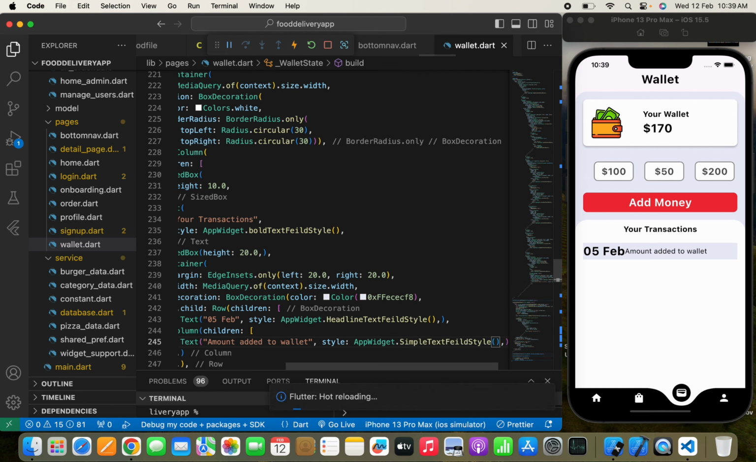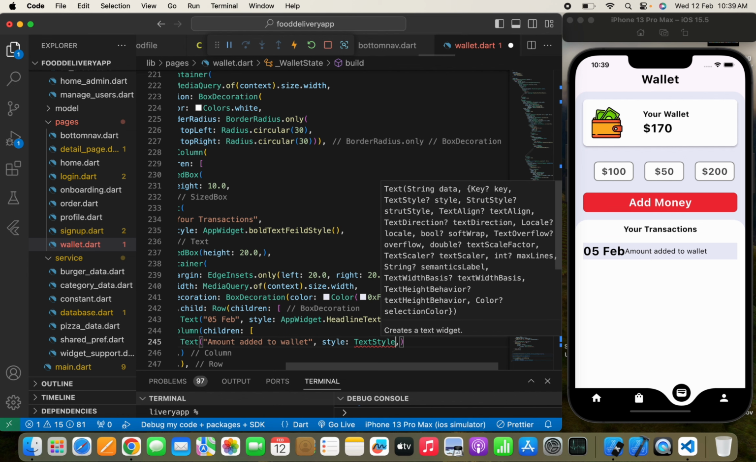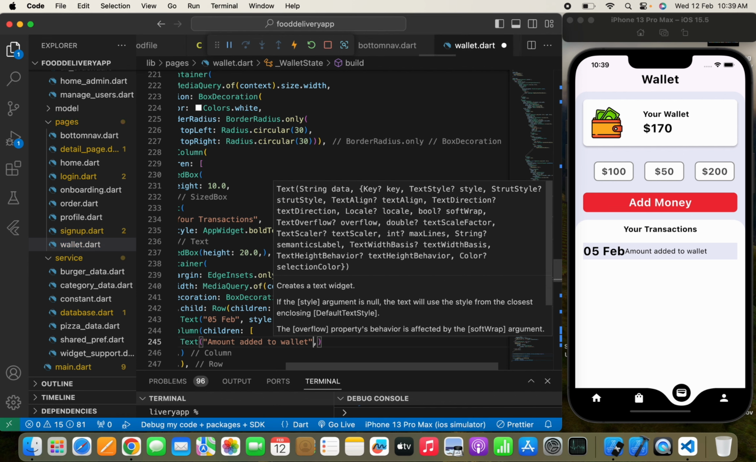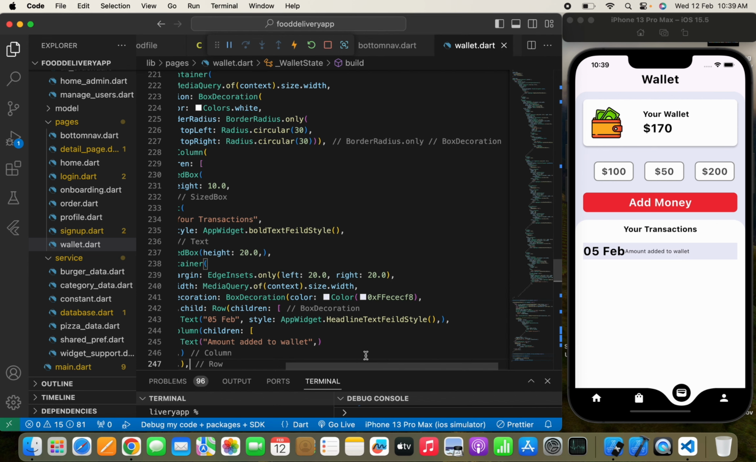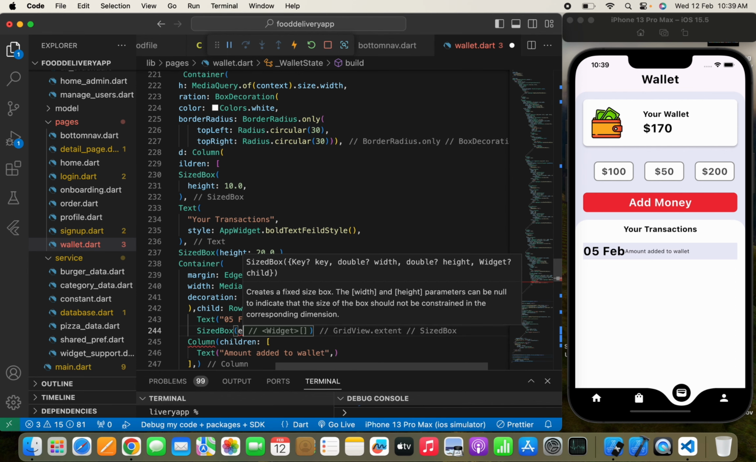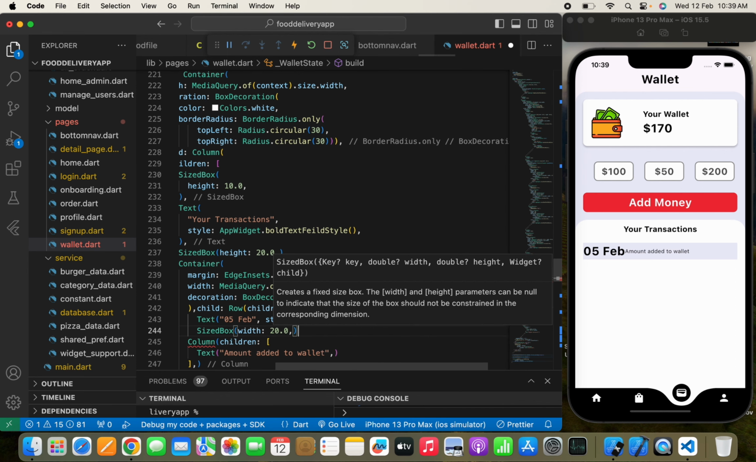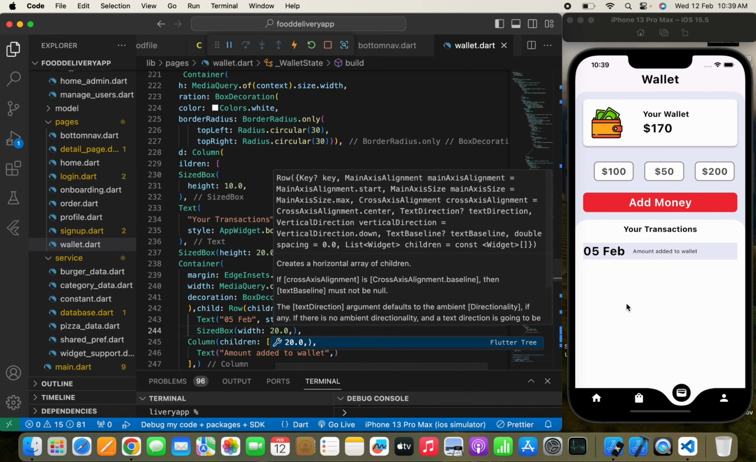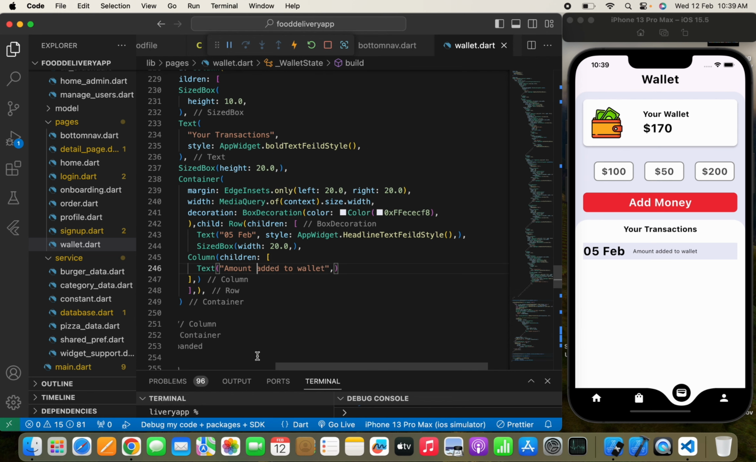Yeah, simpleTextFieldStyle is enough, but I need the text in a much smaller form. So what I'm going to do is pass the text style randomly, or let's leave it. I guess yeah, it is enough. Amount added to the wallet. Now I'm going to just pass a SizedBox. Let's pass the width. 20.0 will be enough, I guess. Now we are going to just show the amount below this. So for that, I'm going to do one thing here.